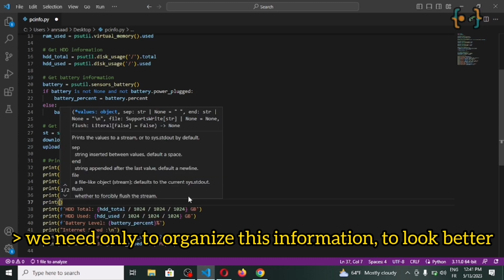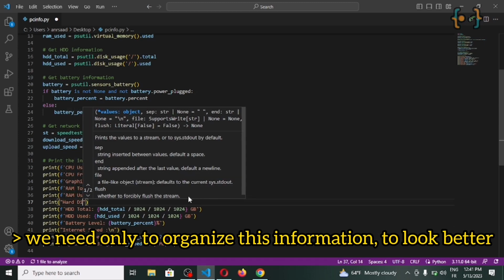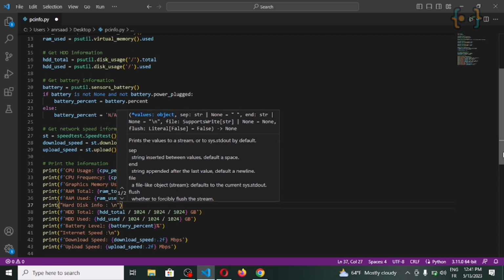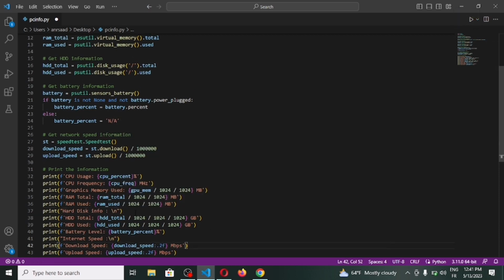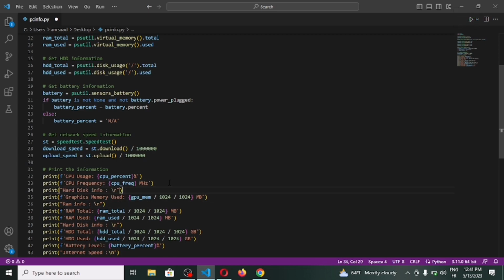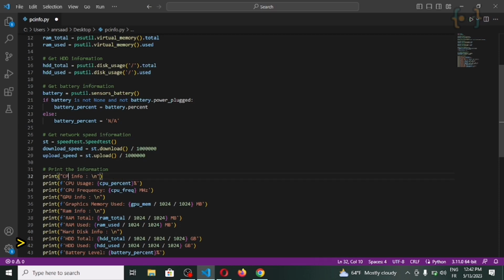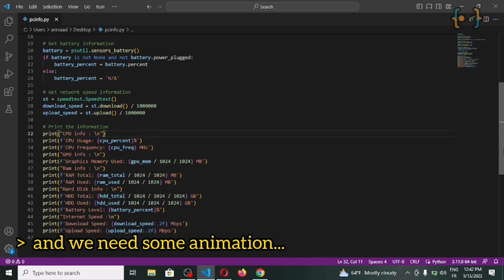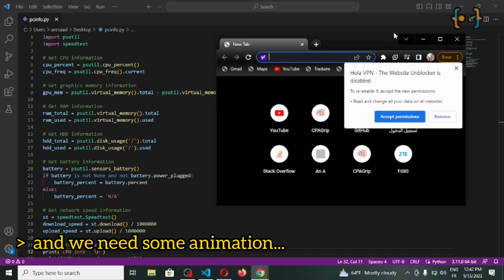After finishing the coding part, we move on to organizing our code to look better for users. Because it's not important how useful your code is if users can't understand it, or it's hard to work with. So in the second part we are going to add some animation, then reorganize the screen to look better with one click.